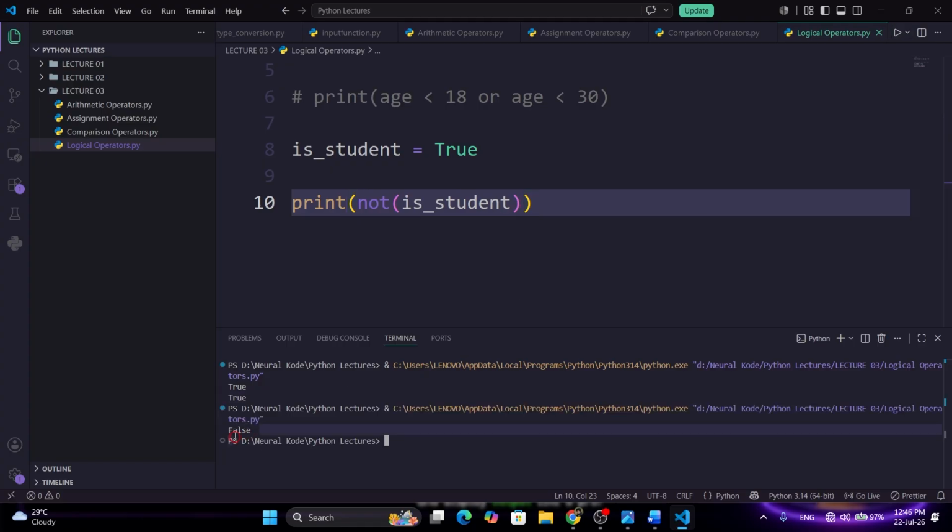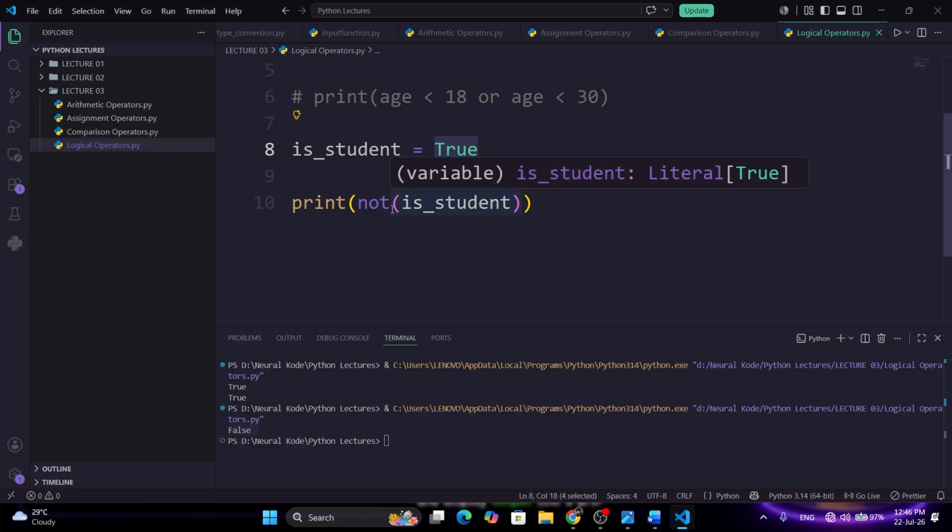It returned false, but I have given true here. So what is the use case of not? Not means it will reverse the output. The value of is_student is true, and we have used not in front of it. Not reverses that value. So we have true, the reverse of true is false, and so we get false here.